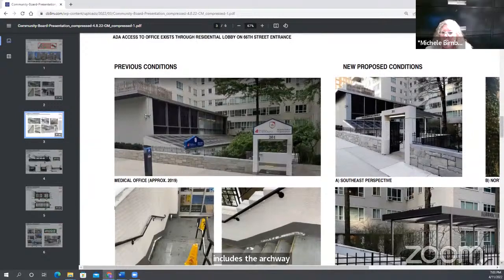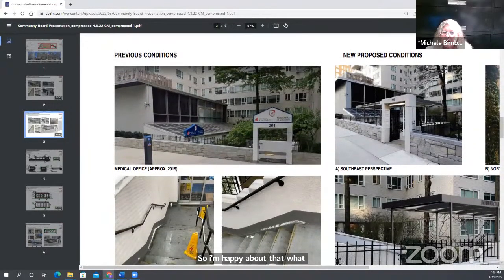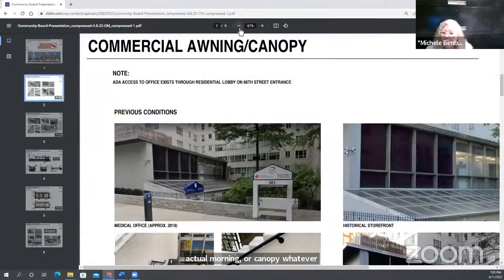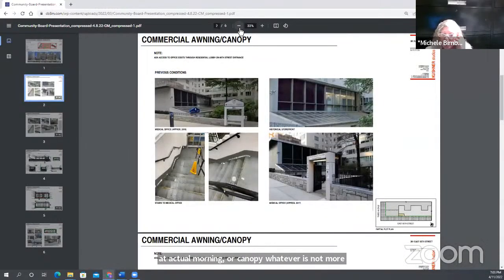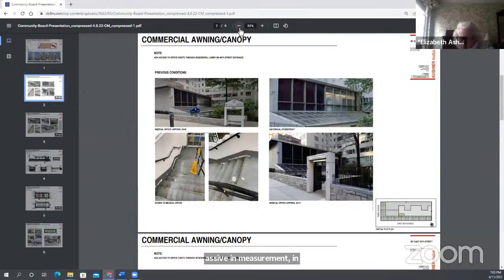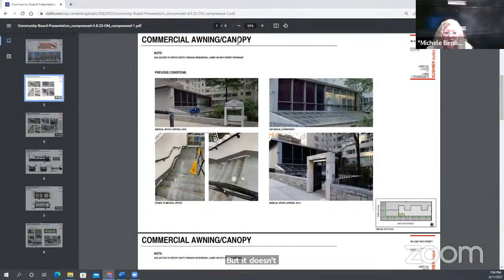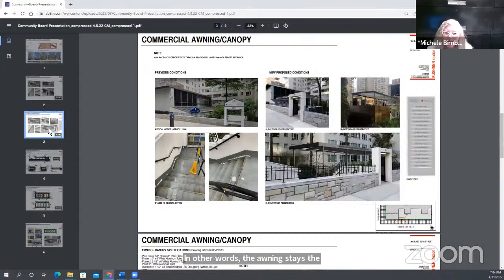So I'm happy about that. What troubles me is that the actual awning or canopy, whatever, is not more massive in measurement, in dimensions, but it doesn't follow the descending part of the stairwell. In other words, the awning stays the same size, which makes it massive, as opposed to going down in sections of glass as you descend down the stairway. That's what's troubling me about this. I'm happy with the materials and everything else, but what's troubling me is the thing is just sort of stuck there.